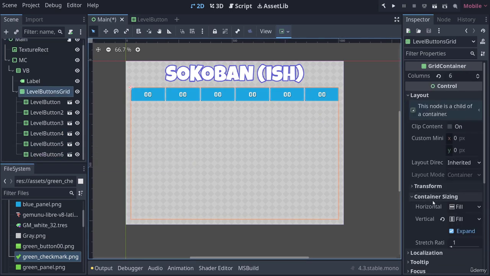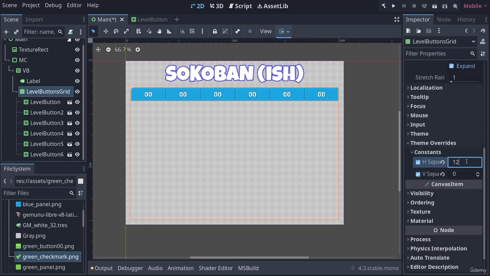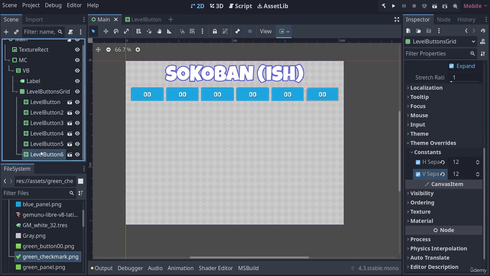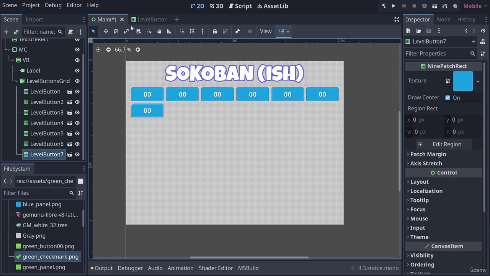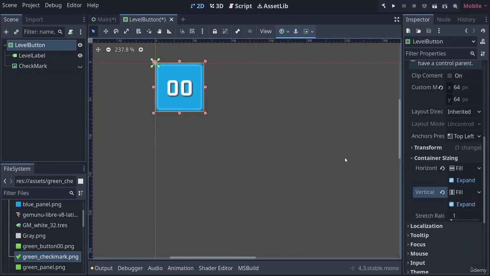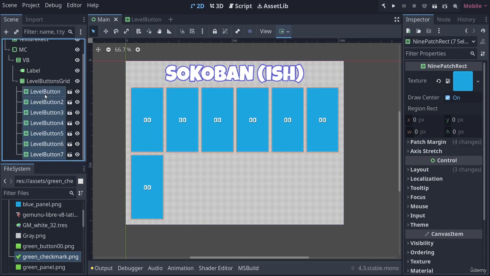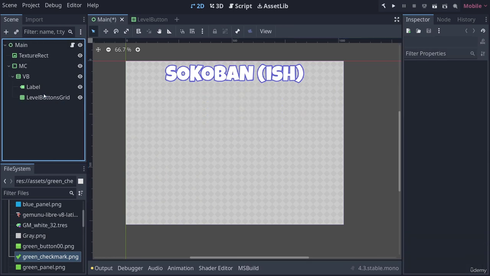Now in terms of the grid itself, we can do a little bit of spacing. So we'll go to Theme Overrides Constants, and we'll set the horizontal and vertical separation to 12 for each of them. Now do notice that the level buttons are a little bit flat there, aren't they? Let me duplicate one more of these. So let's go back to the level button then. Select the level button, and then we'll select to expand in the vertical as well. And then back into main. Okay, that's better. It looks a bit weird now, I admit, but when it's filled up, it'll look fine. And with that looking like that, what I'll actually do now is select all of those and then delete them, because we're going to create those from code, which we'll have a look at in the next lesson.